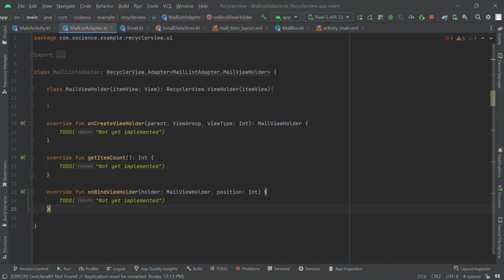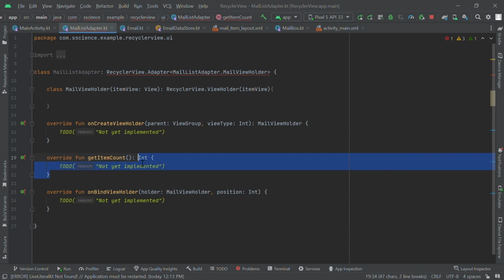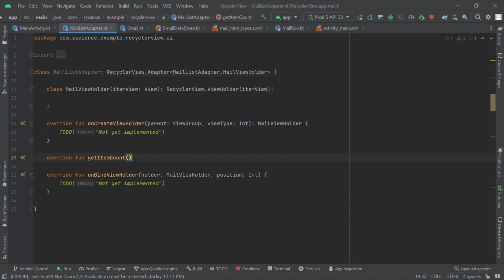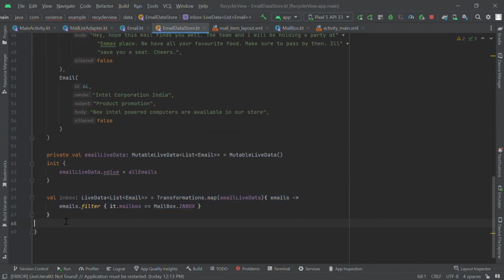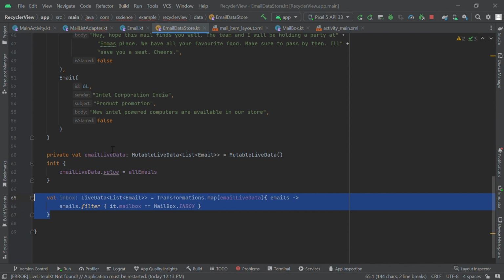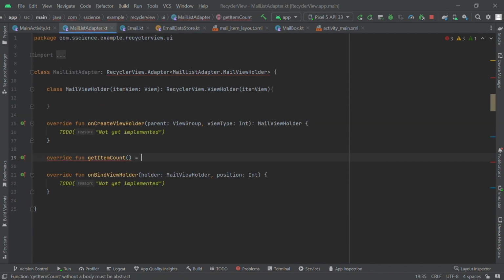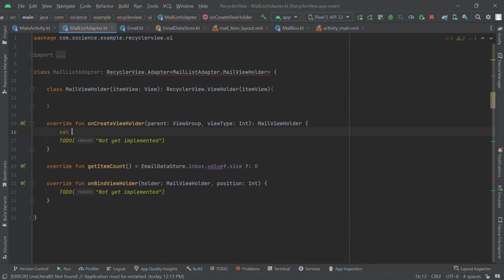Now first we'll start with getItemCount. For this method, we are required to return the size of our data source. For us, our data source comes from the email data store, in the inbox. This way we get our data. So we're going to use email data store, then inbox, get the value and return the size. And in case it returns empty, we're going to return 0 instead. For the onCreateViewHolder, first we'll require our inflater.